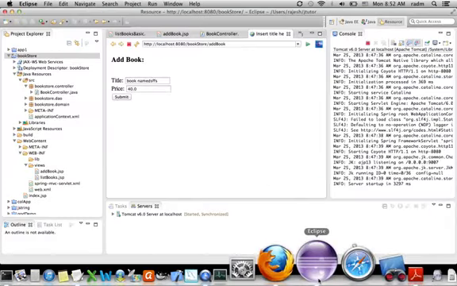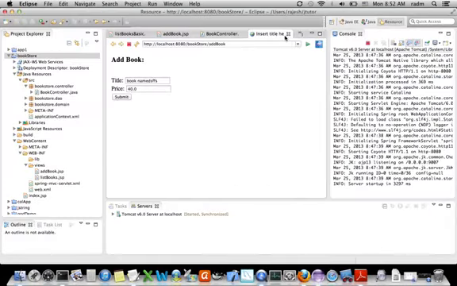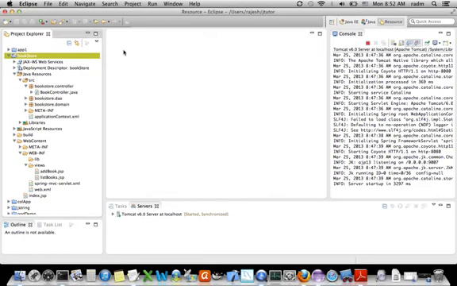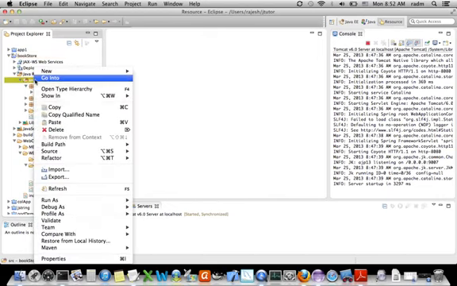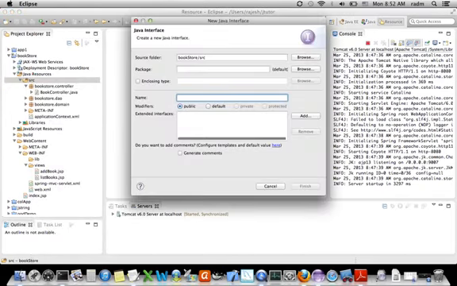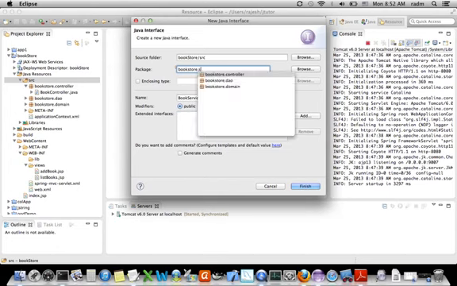Go back and switch to Eclipse, and we will close out all the windows here. Create a new interface that will handle the service layer. We'll call it the book service, and we'll put it in a package under bookstore service.